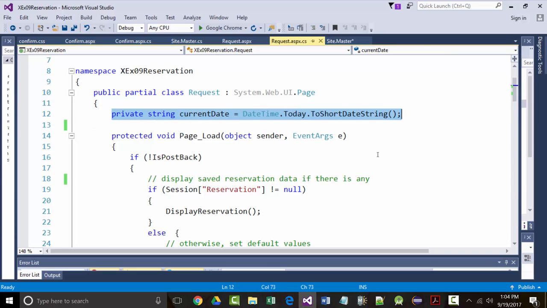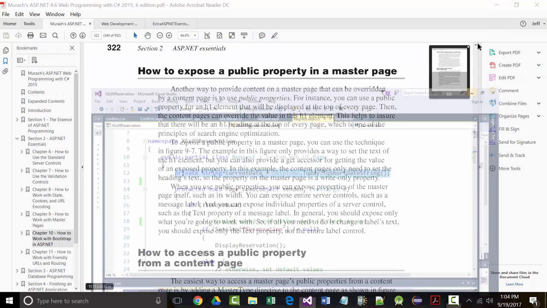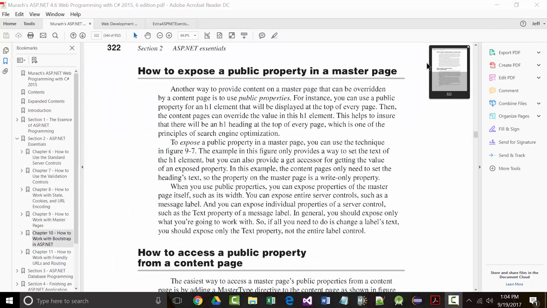Even though it says private, it's public to this particular file. In other words, we don't have to pass it around. But what you can do is make variables public by putting them in a master page. Then they're available on any content page that is created from that master page. So it says here you can create public properties in a master page that expose elements of the master page to the content pages.